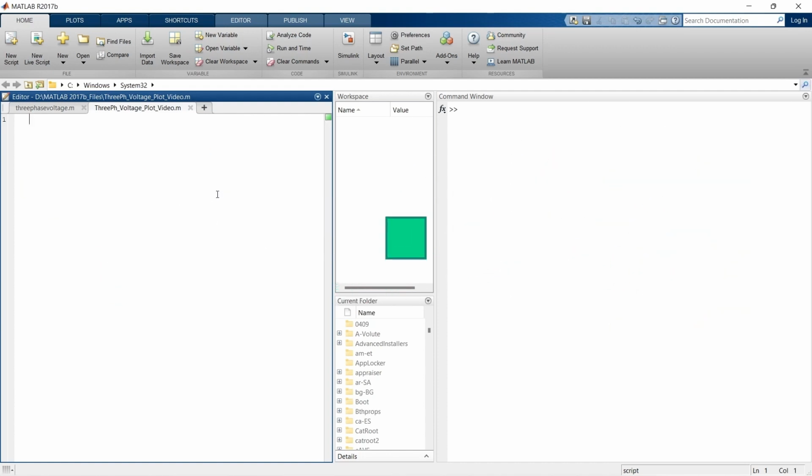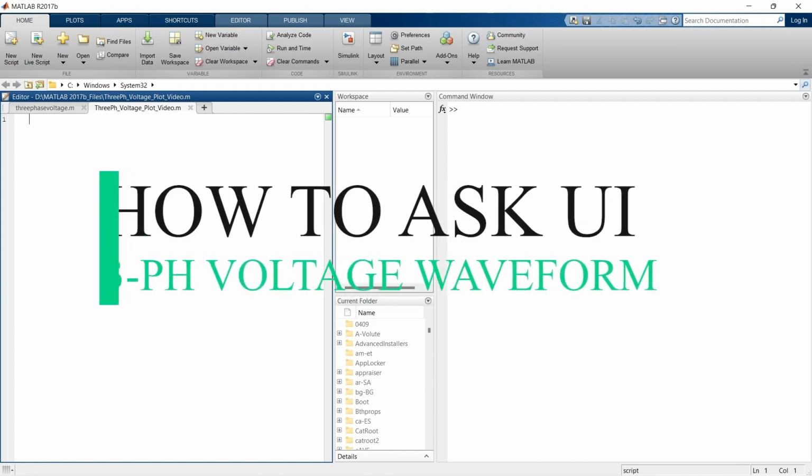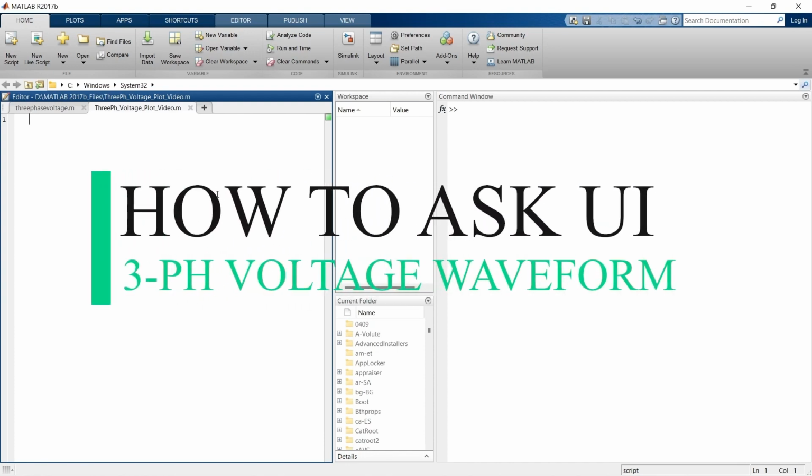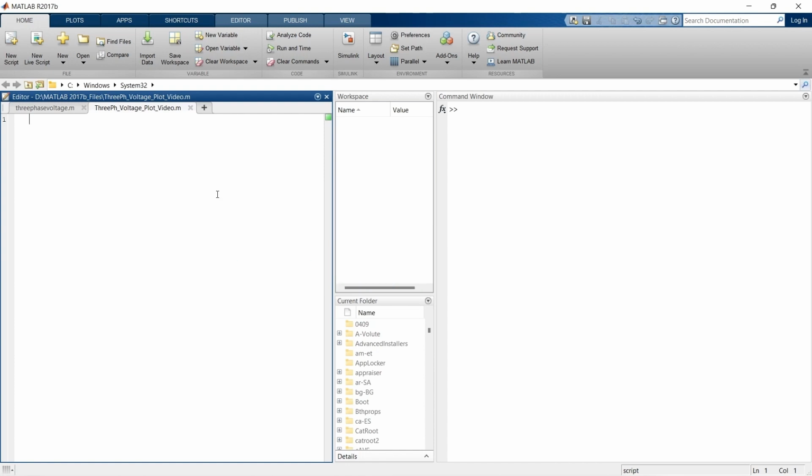Moreover, in third part, we will see how to write a script to ask for a user input for required data. This way is very much practical when we want to do multiple changes and observe the graph. So now let's jump into it. To start with, we'll write these two commands.